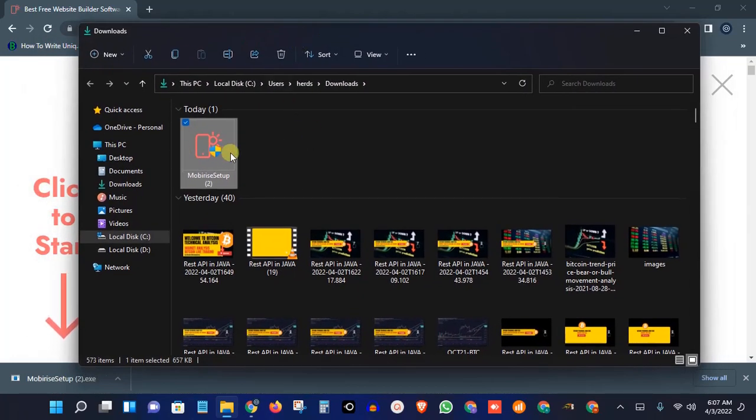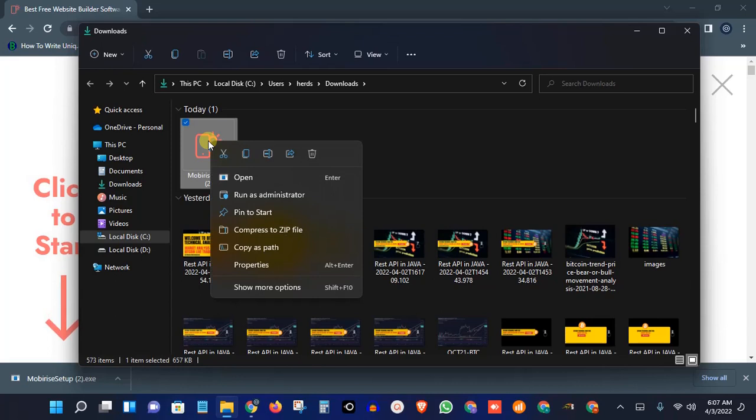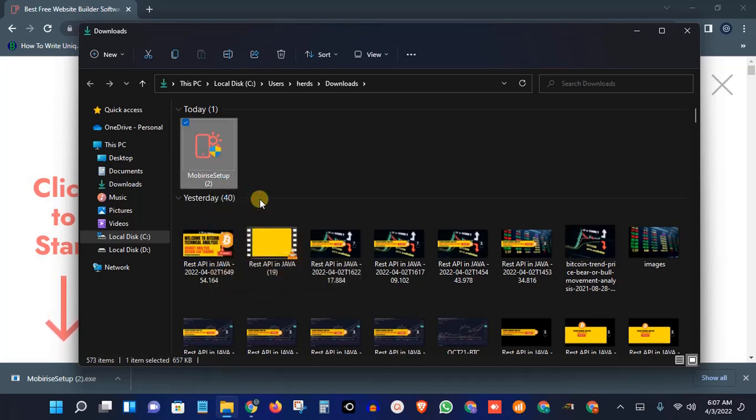So here it is in my computer, the setup. I'm going to be running it, so I right click on it. I want to install it or run it as an administrator. It's all the same. You can just open it, you can run as administrator, or you can just double click it, and it will be installing on your computer.